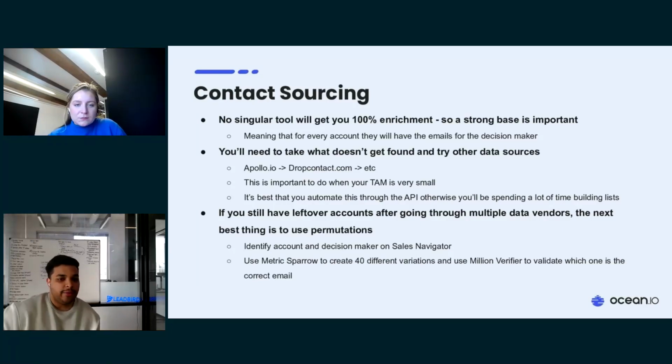So kind of like what I mentioned, no singular tool will get you 100% enrichment. So what you want to do is build out your base. And what enrichment basically is, is just trying to identify the proper people and getting their emails all the way through.